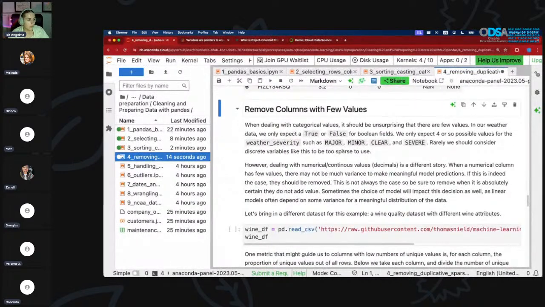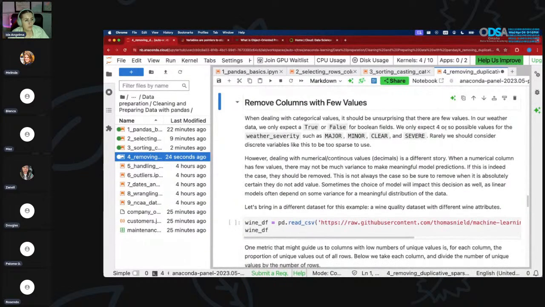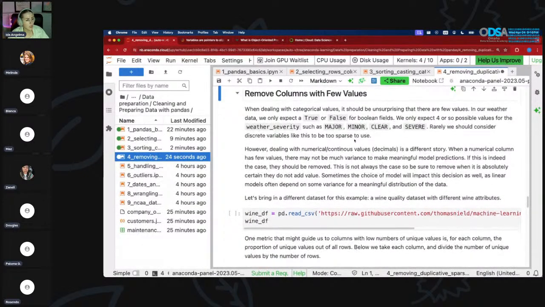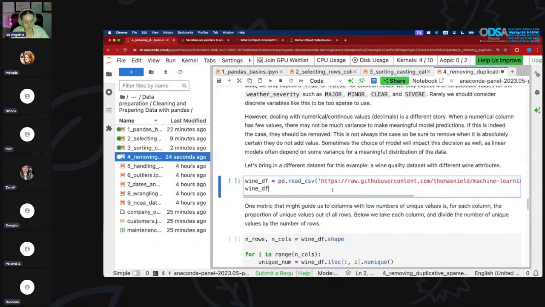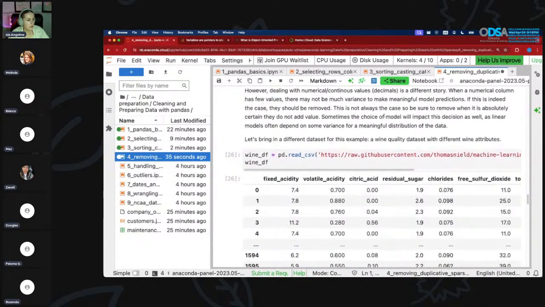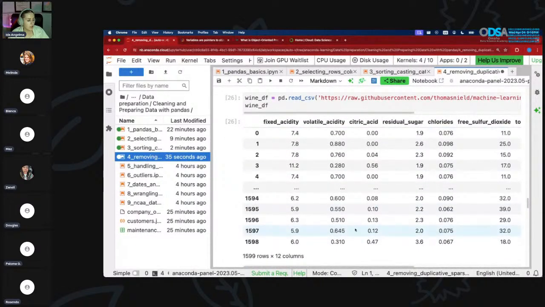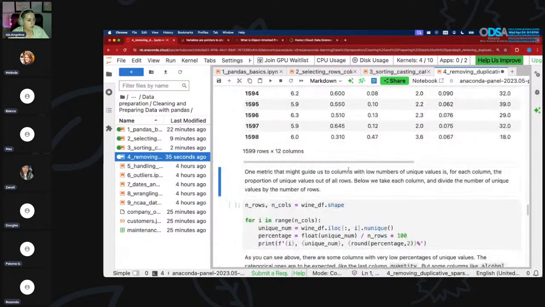Then we can remove columns with few values. Like if we're only looking at weather data, we only expect true or false for Boolean fields. We only expect four possible values in the weather severity. So let's look at a different data set. We have the wine quality data set, and this one has 1,599 rows, 12 columns.